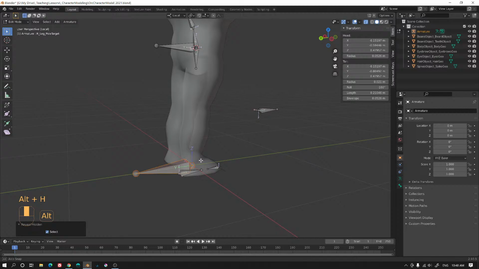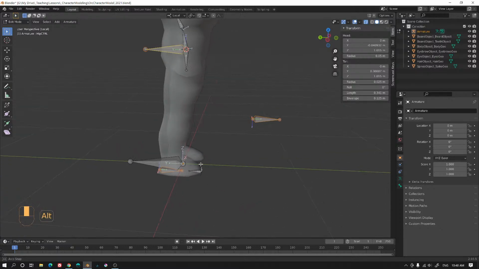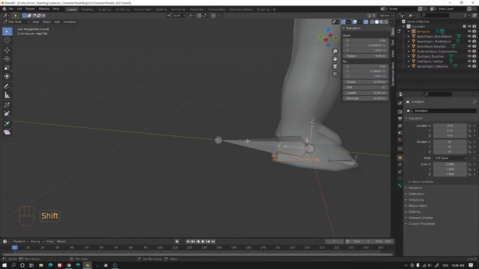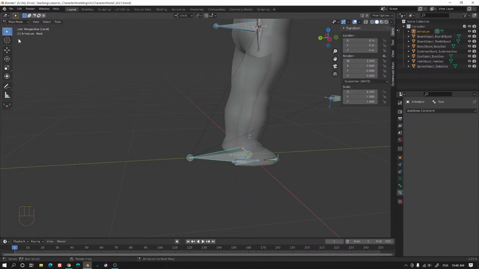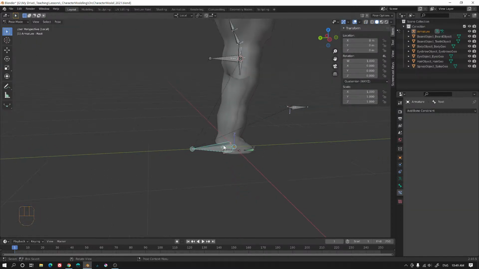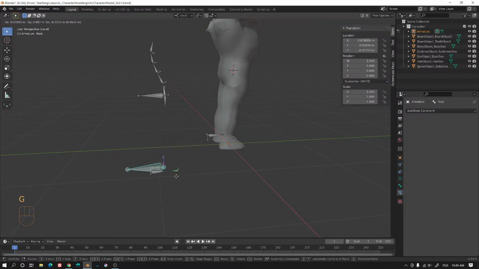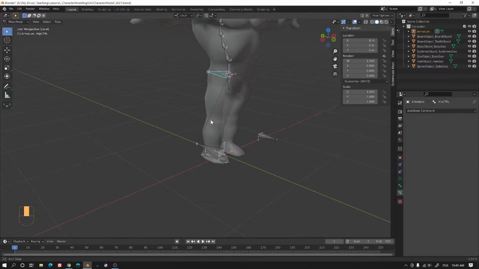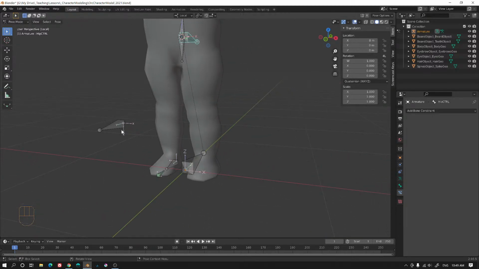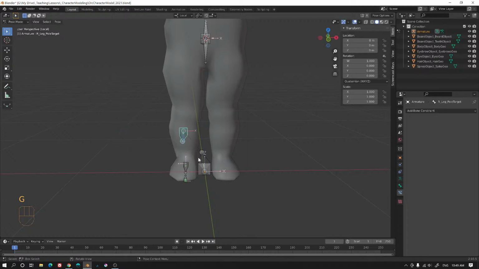Alt H to unhide this, and this should each be a child of this. Control P, keep offset. So now if I'm in pose mode and I move this, my whole rig should kind of go with it. I should be able to move my upper body independently from the lower body.